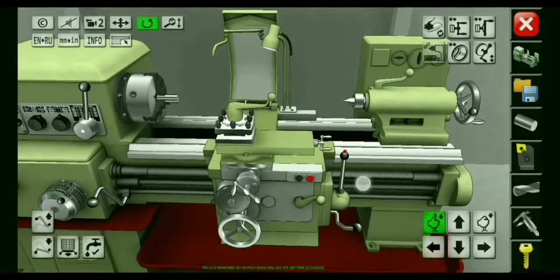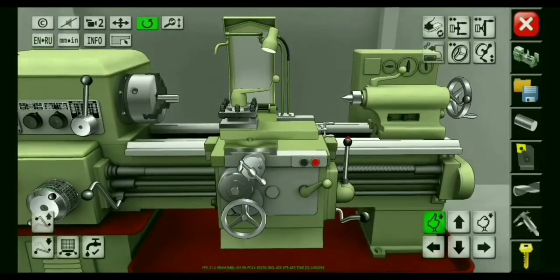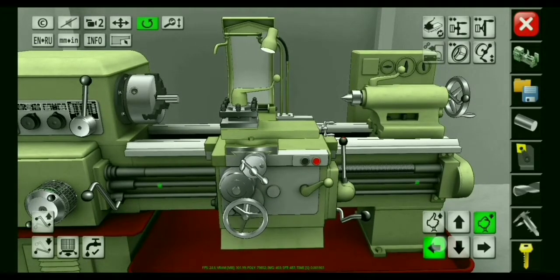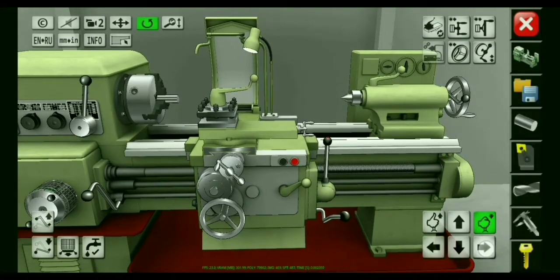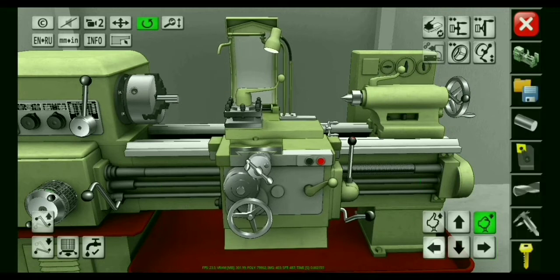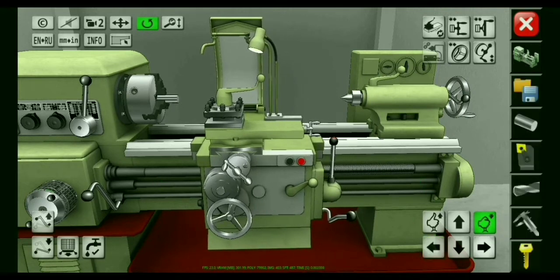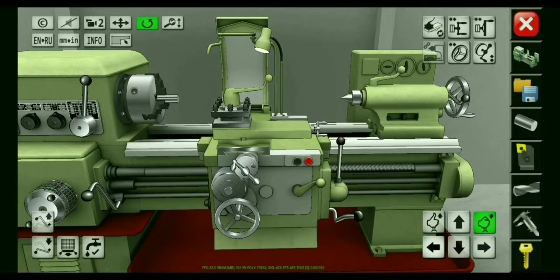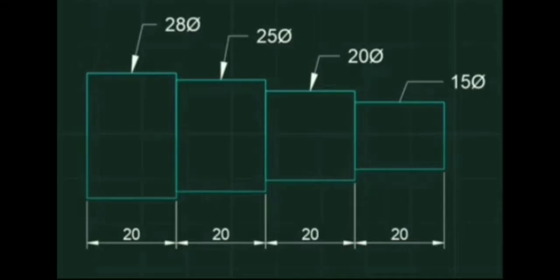And over here, which is the last part, the moving part, is what we call the carriage. So without further ado, let's proceed to the activity.